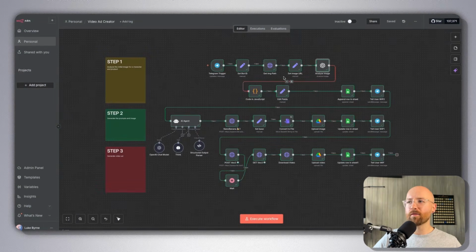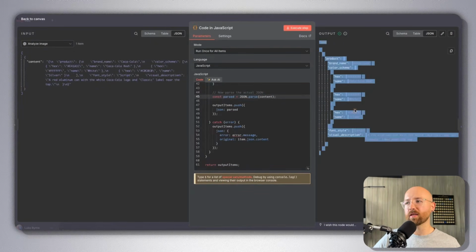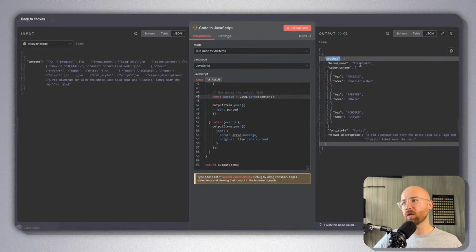So to get out of that format, that's where we have this here. We have this JavaScript code, just a tiny bit of code, which basically takes this string here and turns it into an actual JSON that we can then pass along, which is cool. For reference, it takes the product, the Coca-Cola can, but if we have a product and a character, it will take both of those as well.